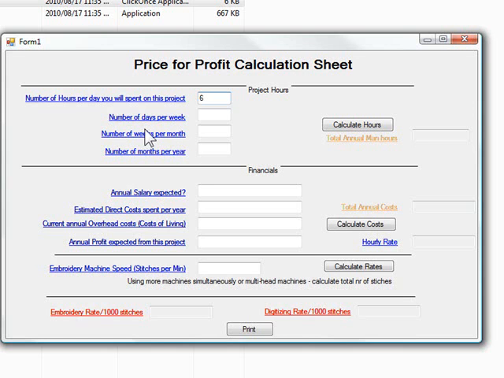Then the number of days in a week. I know there's 7 days in a week, but you should not work 7 days in a week. So let's say it's a hobby or it's a full-time job. That will depend on how many days you're going to put in there. So I'm going to put in 4 days in a week that I would like to work. Number of weeks in a month, only 3 weeks in a month.